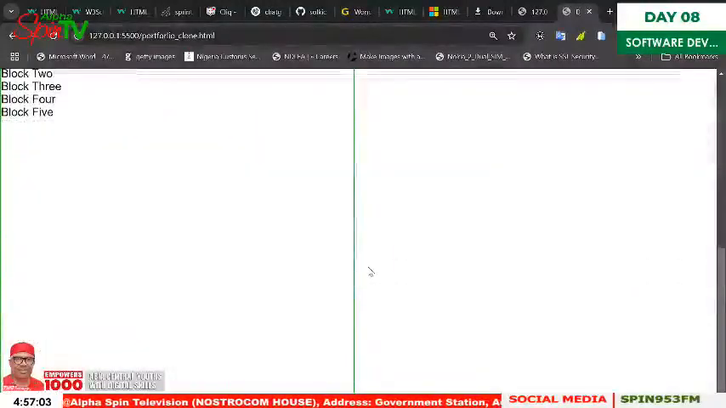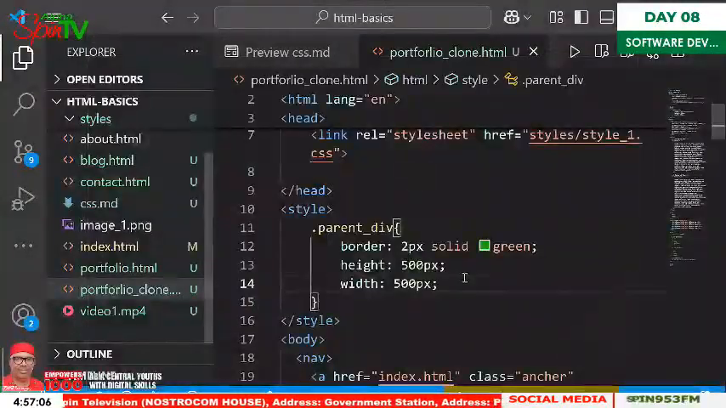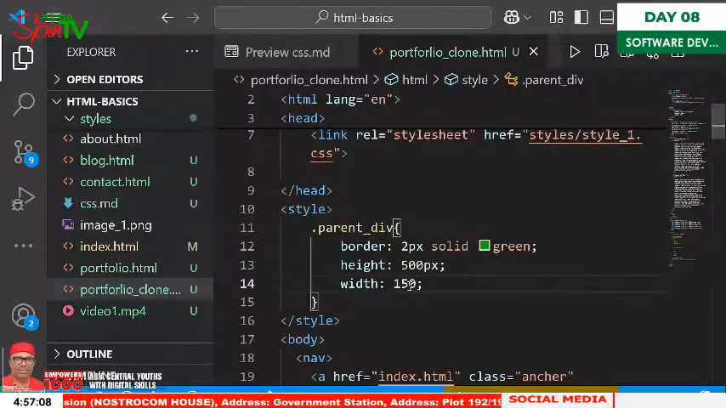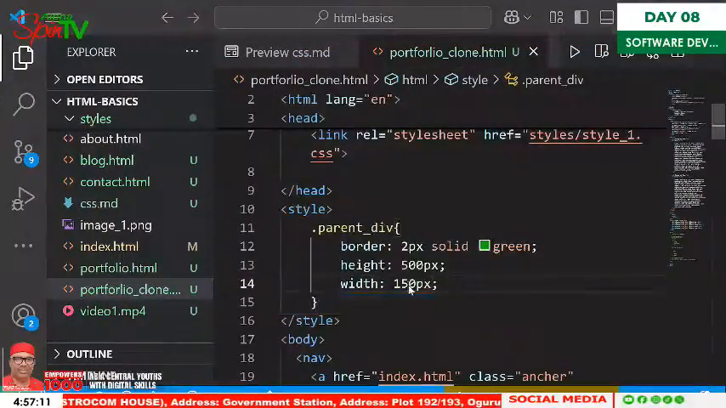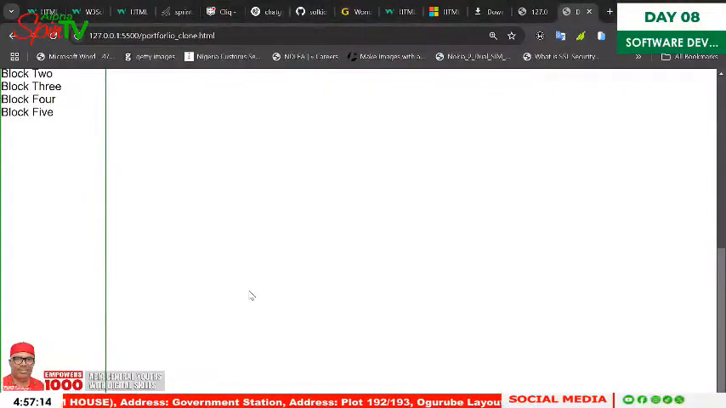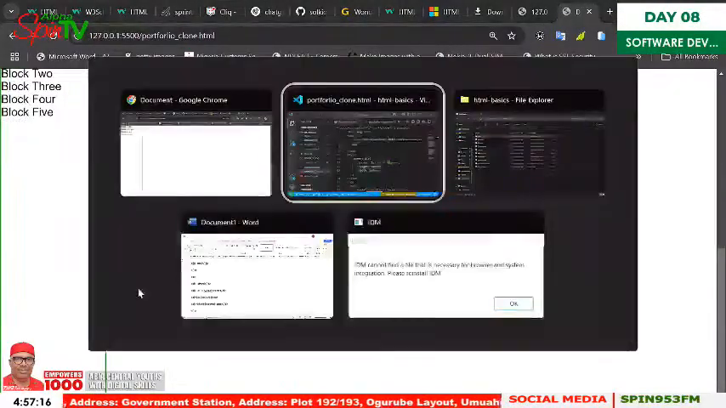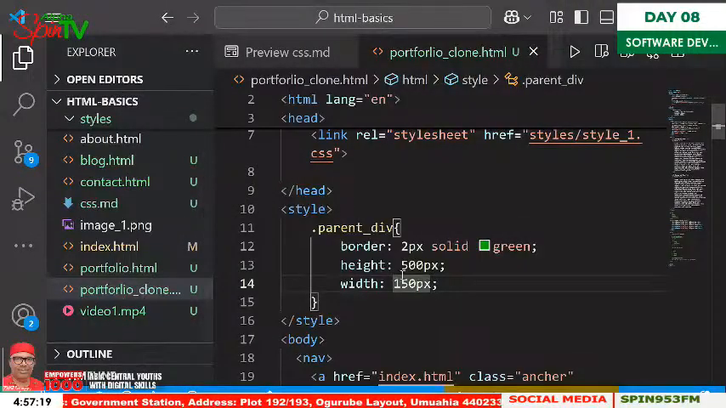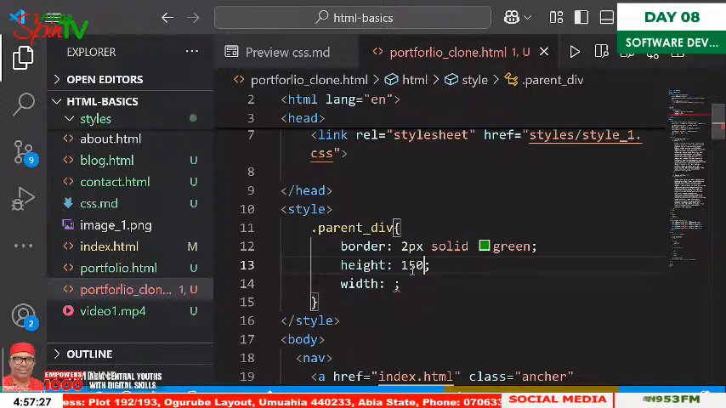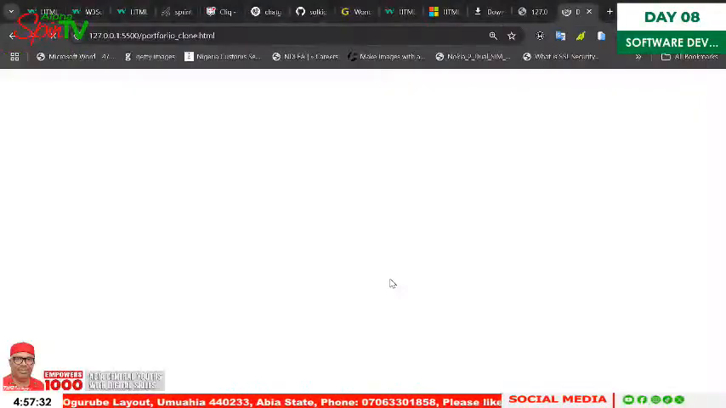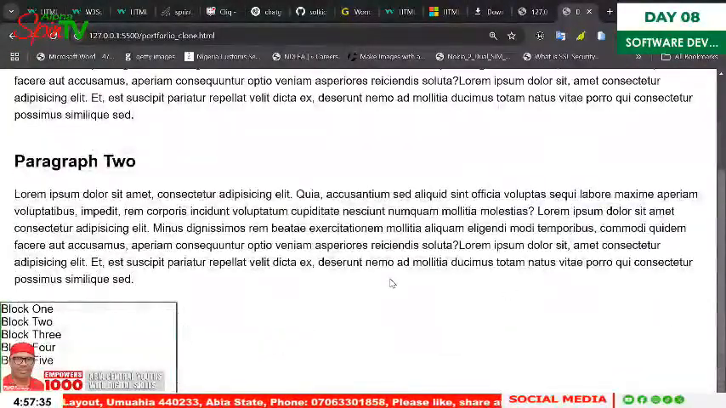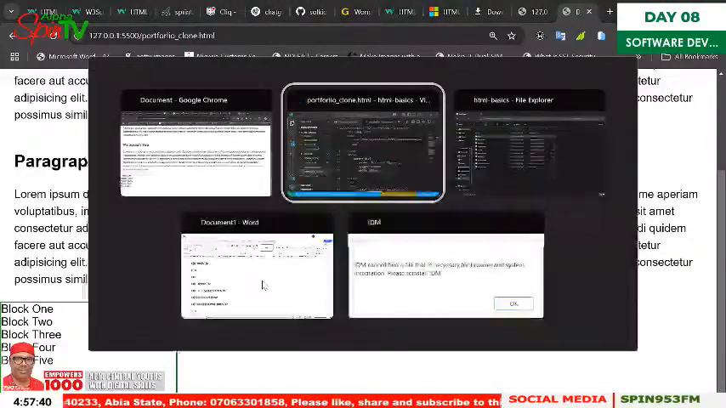Let me go back here. This is what I have. This 500 pixel is too much. It should be height, not width. Height of 150 pixel and width of, let's say, 250 pixel. Okay. So I have this stuff now. This is the parent div.